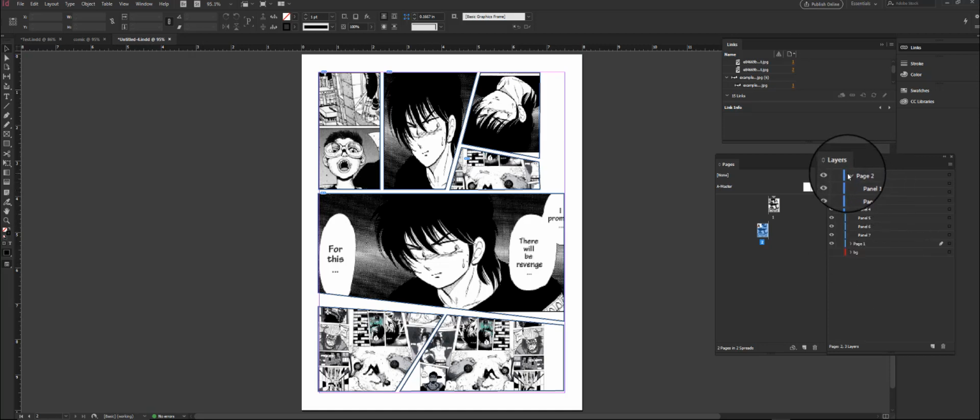So this is why a lot of times, well, almost every time, I like to take my layers and separate them by pages if I'm doing a comic, and backgrounds.